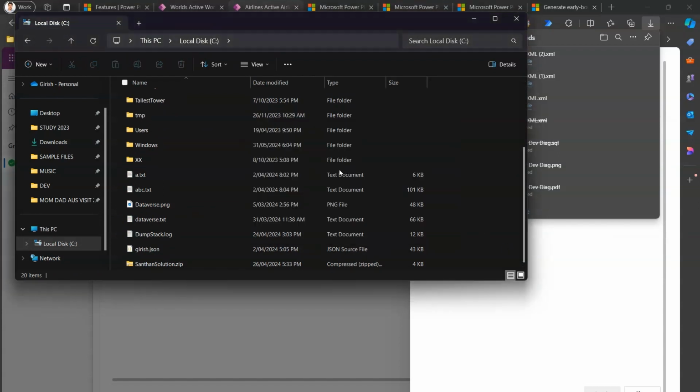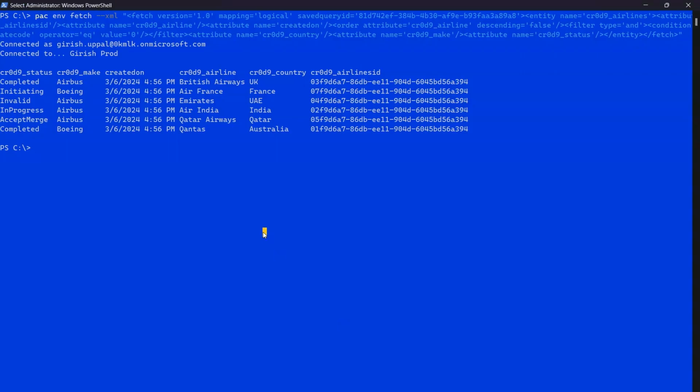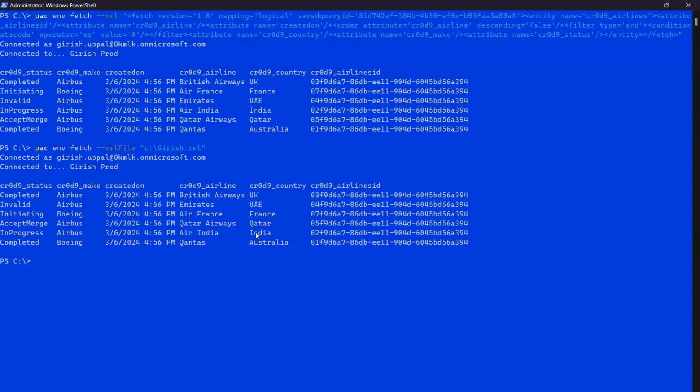And here, if I go to the command line, the command is a bit different for this: pack env fetch --xmlfile, and then you need to specify the path. Now what is the path? It's C colon slash, and then the name is, I believe, girish.xml. Now if you have proper rights, then it will connect to that XML file, execute that fetch XML, and then it will return you the result.